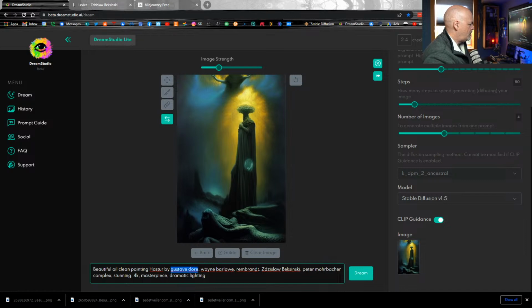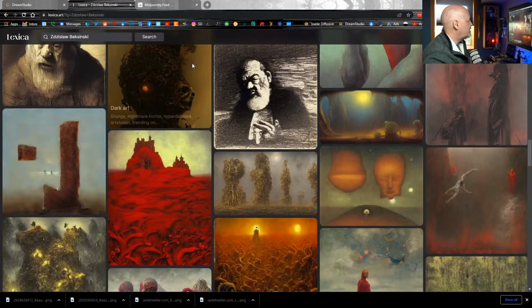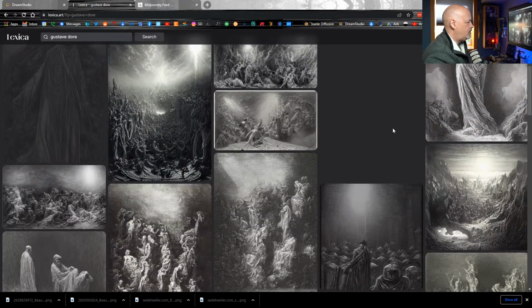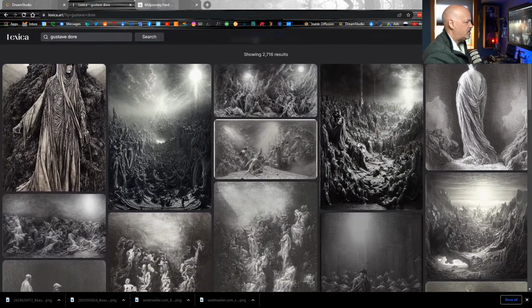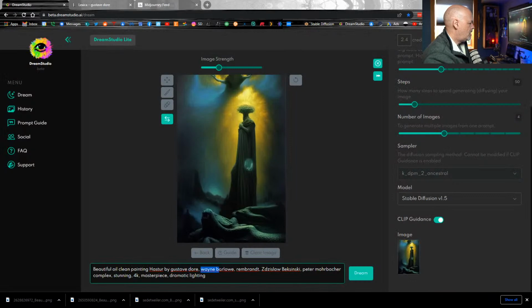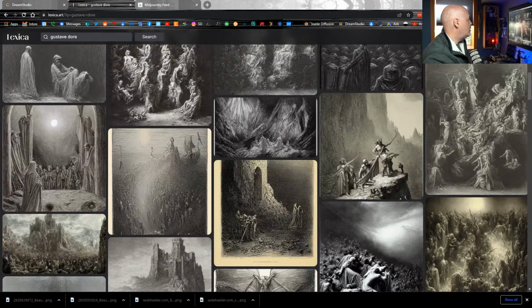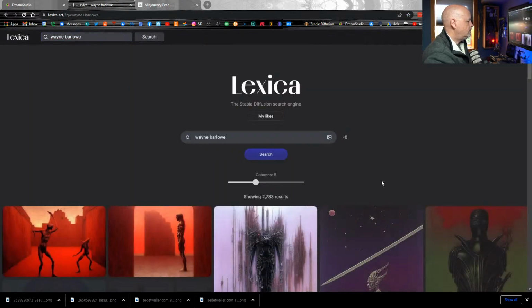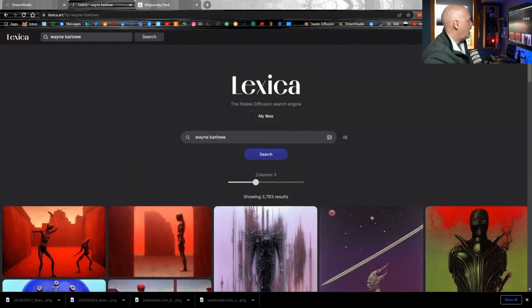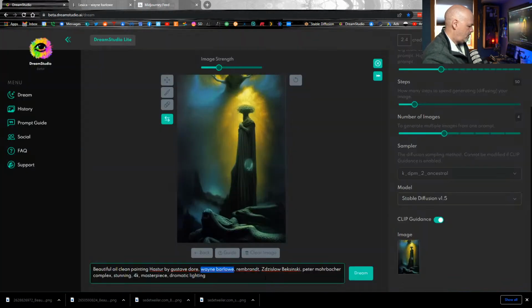And again, if I don't know who this is or what they do, I would just go up to Lexica and type it in here and see what we get. What type of imagery has been produced using this person's name, or images that this thing thinks is that person's name. So you can kind of see this textural drawing kind of thing. So that's a little sanity check. Wayne Barlow. What's Wayne doing these days? Look. Okay. And these are okay. This I could probably lose Wayne here.